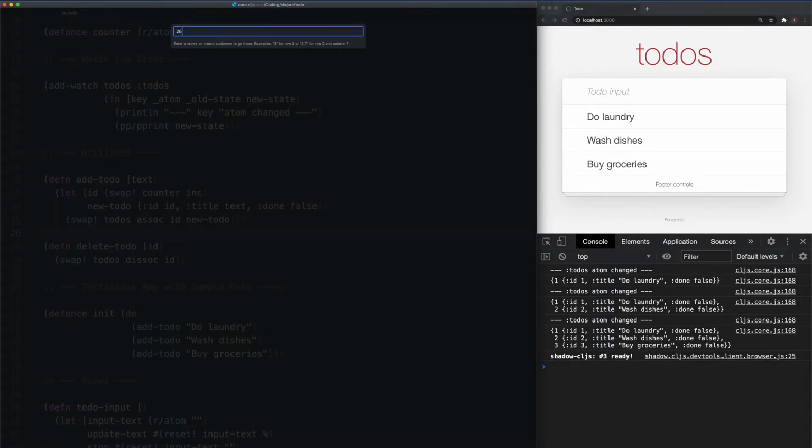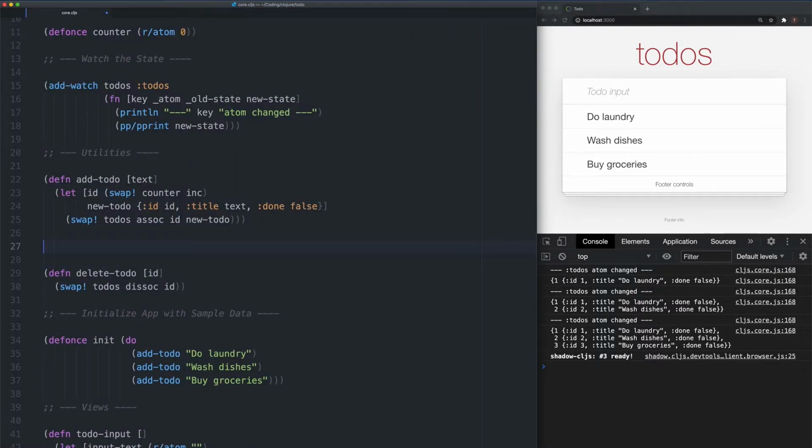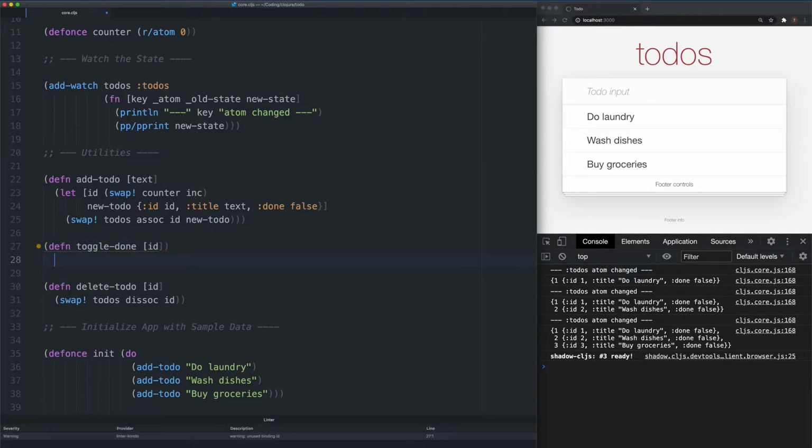Define a toggle done function that takes the ID of a to-do item as its parameter. It will swap the to-do state map with a copy whose done field of the to-do item with the input ID has its Boolean value reversed. The not function reverses the Boolean value, which in effect acts like a Boolean value toggle.